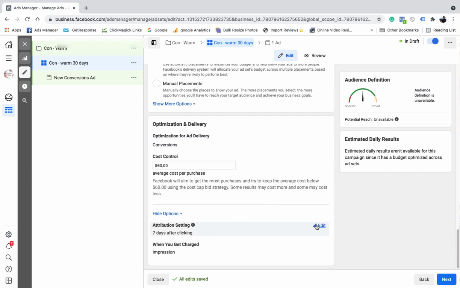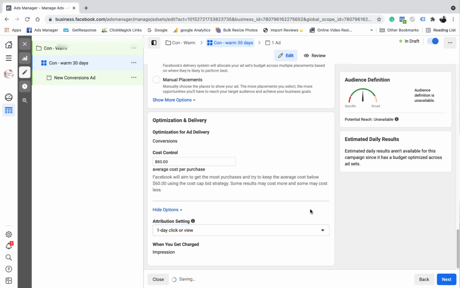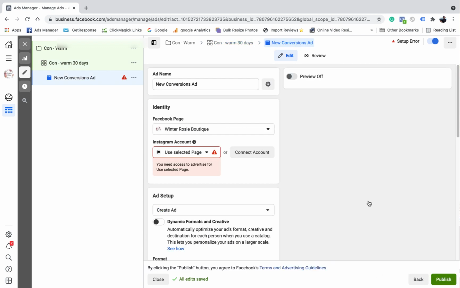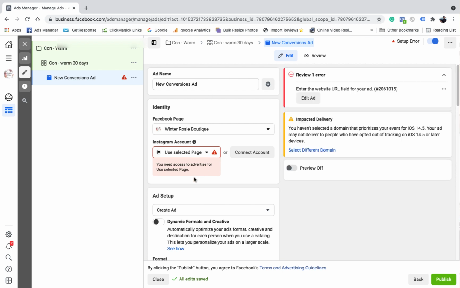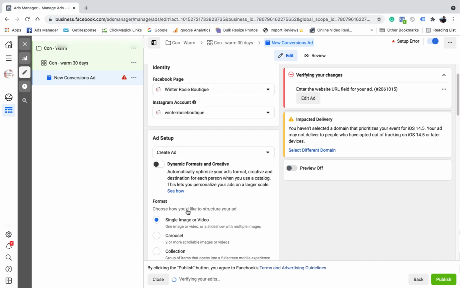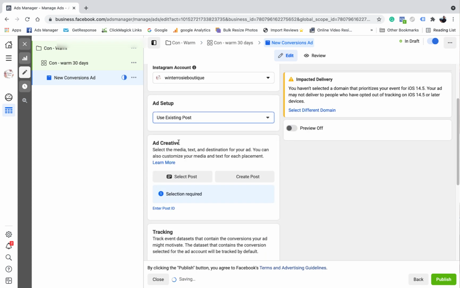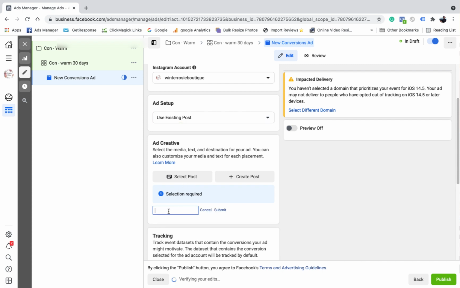I'm going to change this to one day click and view, because it's a retargeting ad. It tends to work well for me, so I'm going to stick with it. Then I'll go next, and I'm going to hit the ad. This is where I want to insert that winning post ID that I copied earlier. Come down here to create ad, go to use existing post, and this is where I put my post ID.